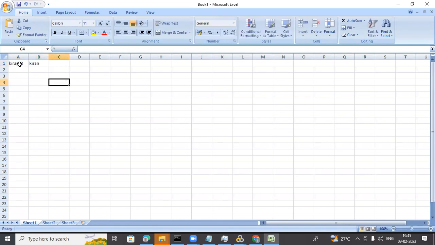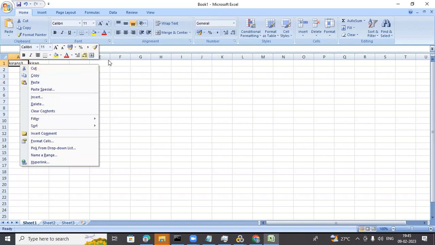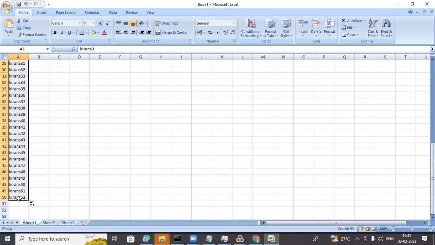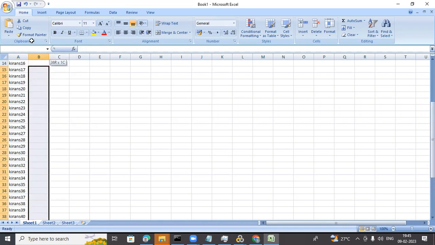Okay, so now I want 50 data, so you can click and drag like this. For 50 user data, you can observe every time the username is unique data, and the password will be the same, no worry about that. Okay, Control D.